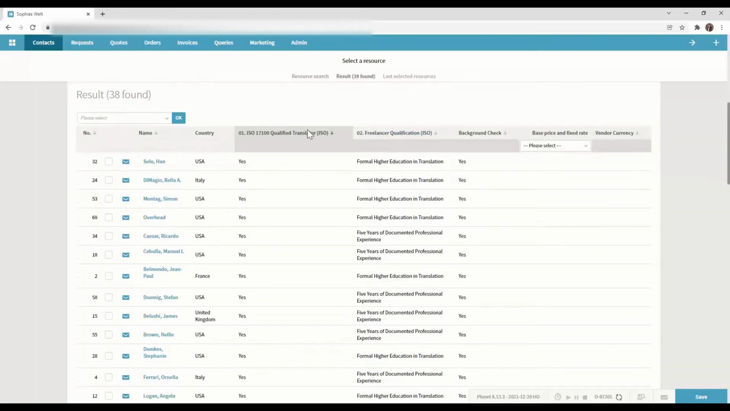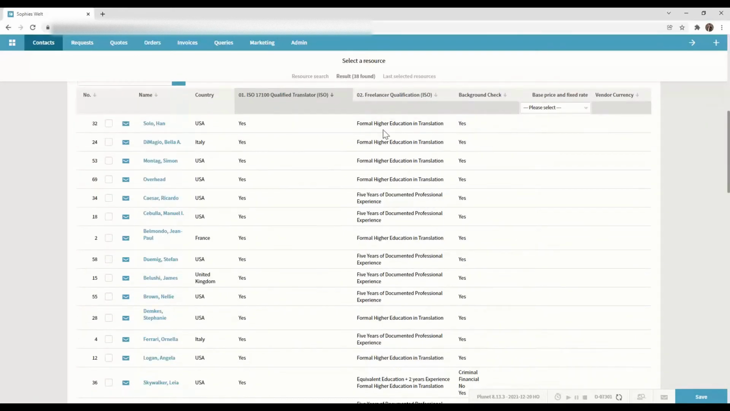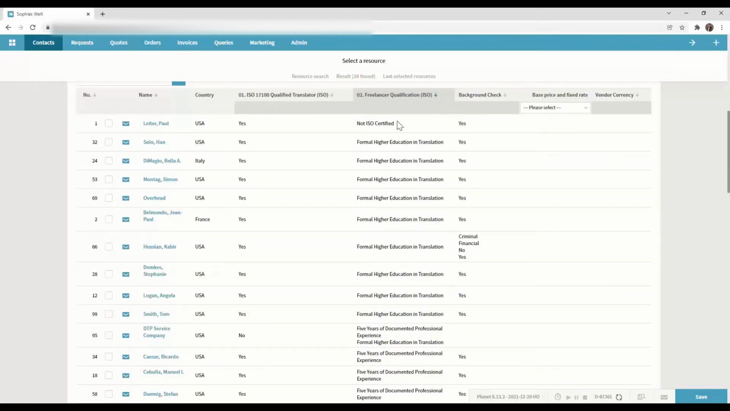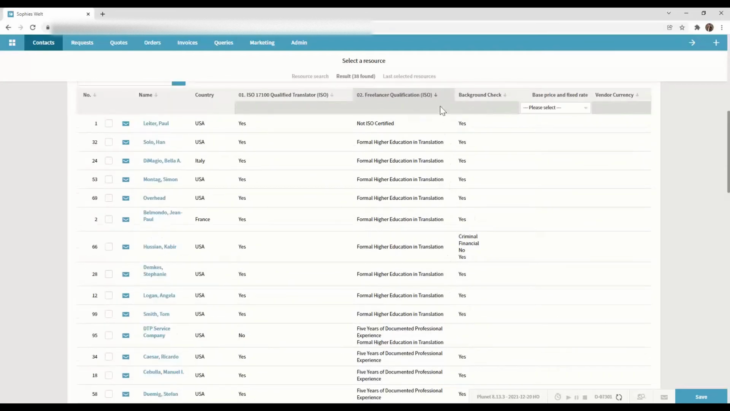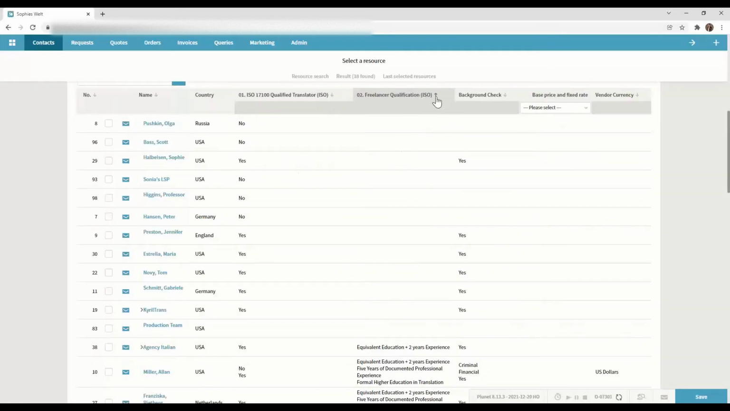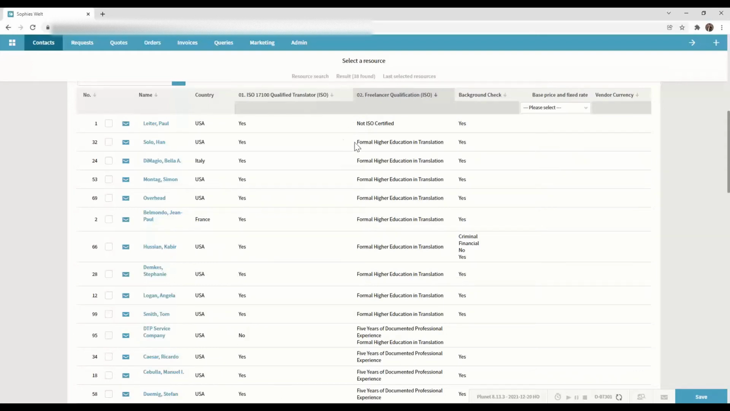So these are 2 completely customizable properties that are created. One is to track what kind of qualification does the vendor have to be ISO certified. You can also, of course, filter for that. So again, could be the higher education and translation, but could also be 5 years of documented professional experience. So you can make sure you have that in the system to see how people are qualified. But then, of course, it's also nice to see if they are. However, this one here gets a little more complex because, of course, not everybody is certified for every language combination.